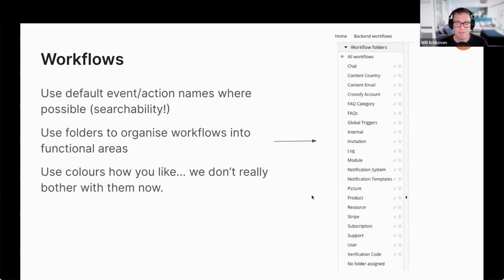Use the workflow folders to organize your workflows into functional areas. So the right example there is our a bubble app, which is really a templatized app that has all of these different systems already programmed in. Use the colors how you like. We've experimented with using colors for work in progress and for review. We don't really use them now, but they're another option for visually separating things.